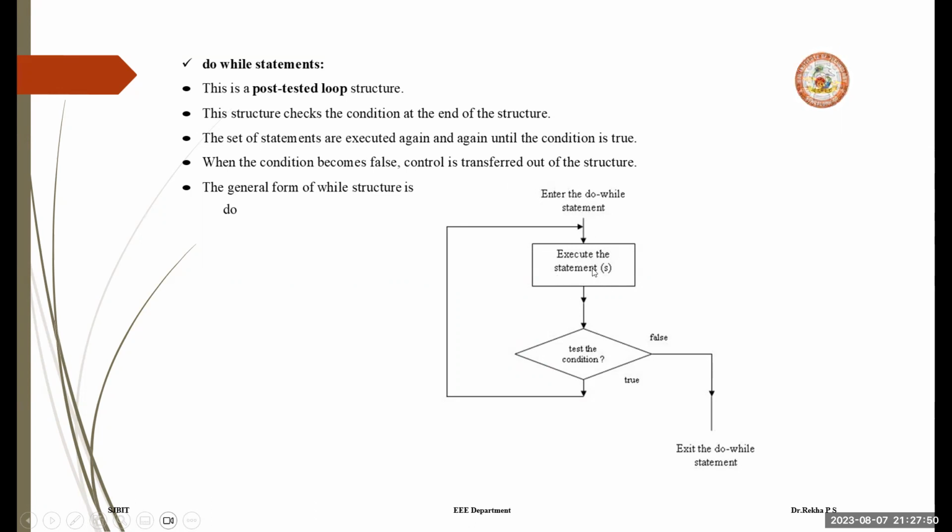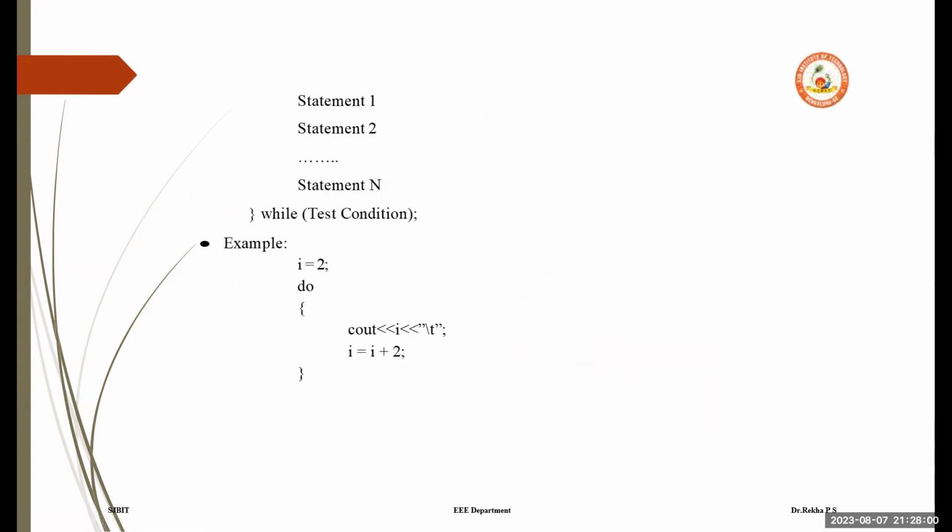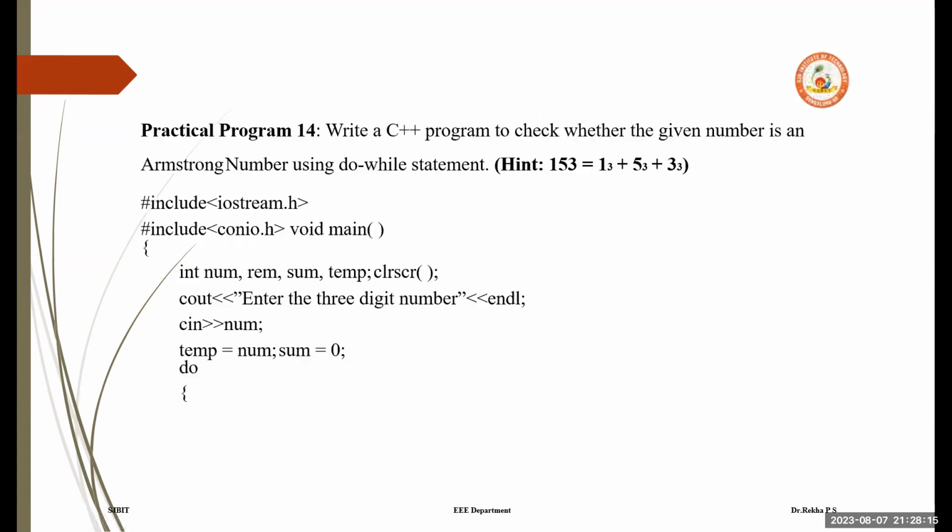First, it will execute the statement. Then it will check the condition. If it is true, it will get back to the loop. Otherwise, it will exit from the loop. This is how the do while statement works. So first it will execute, next the condition will be checked. So when you use a do while loop, even if the condition is false, the statement will be executed at least once, though the condition is not matched.